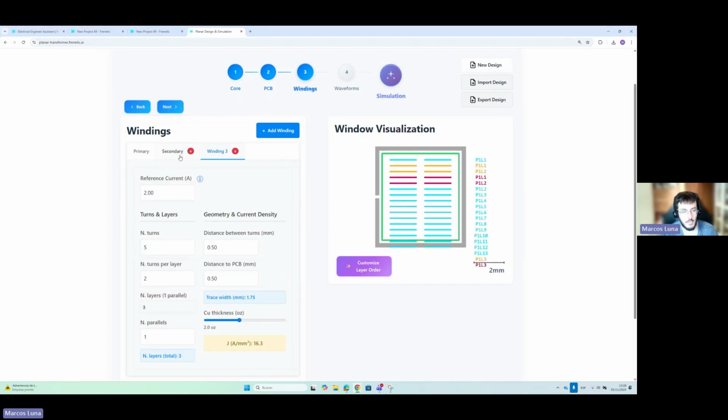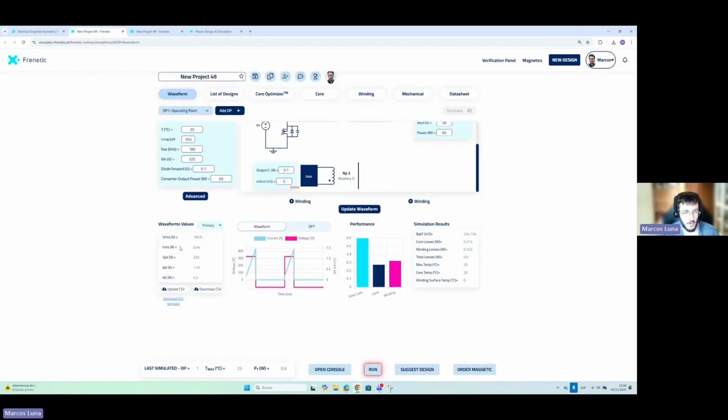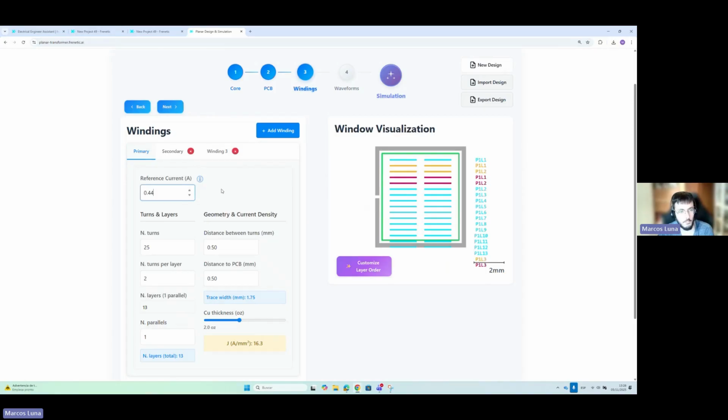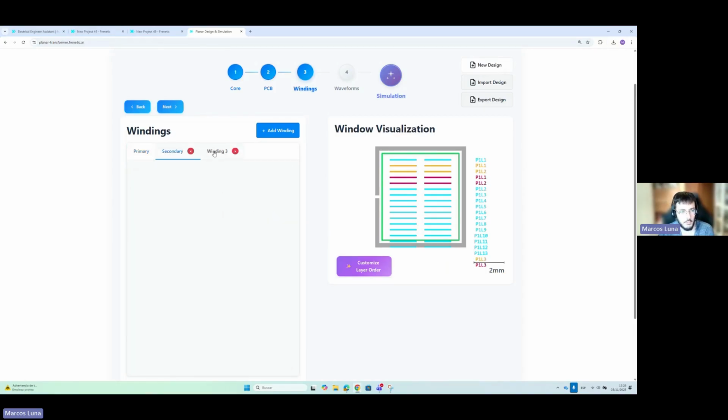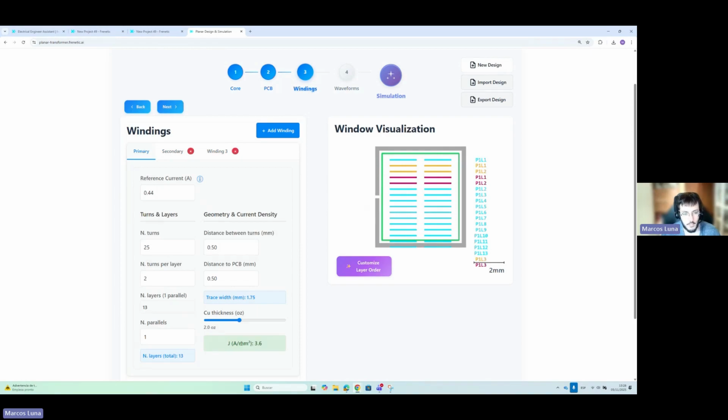And then the last thing that we need to put here before designing the traces is the reference current. What is the reference current? Basically, it's the RMS current that you have in each winding. So you have here 0.44 for 4 amps more or less, and 0.1. So we can write it here, and these reference currents can be used to calculate in real time the current density. So you can check quickly if the current density is okay or not.